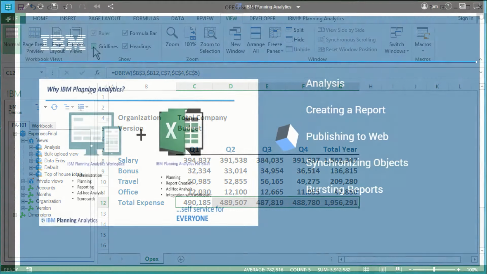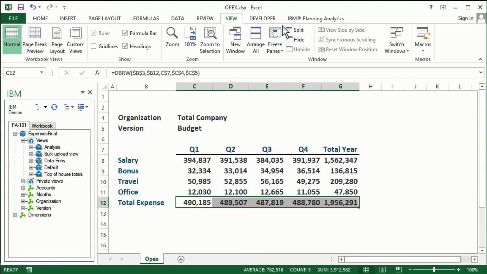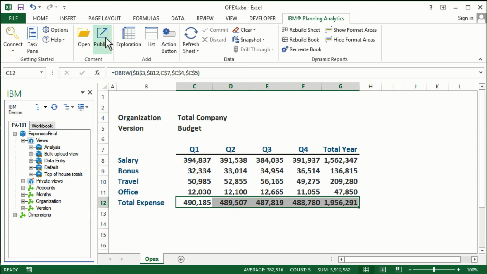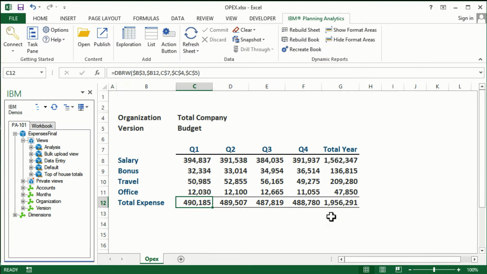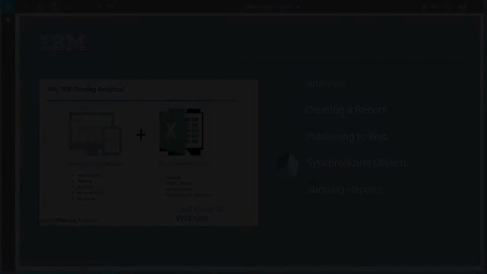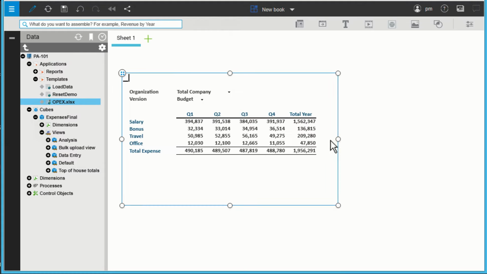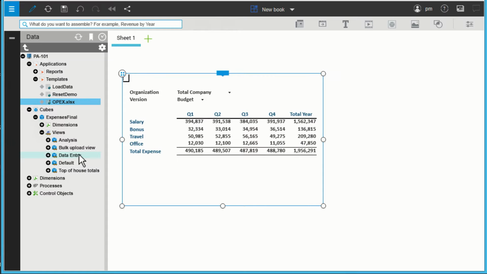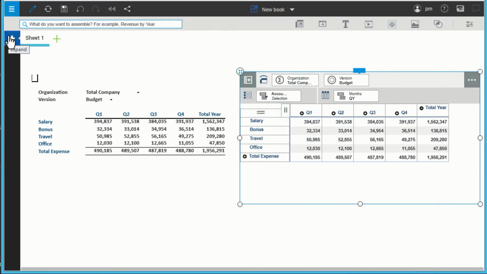The final step is for the report to be published to Planning Analytics for sharing with other users. When saved to Planning Analytics, the report may be included on our web-based UI, IBM Planning Analytics Workspace. Also, remember that view called Data Entry we created in Excel that I mentioned we'd come back to? This can also be included in Workspace.